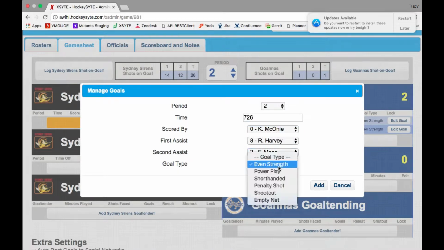For the goal type, we have even strength goals, power play goals, shorthanded goals, penalty shots, shootouts, and empty net goals. So you can keep track of the goal types. The key ones are power play and shorthanded goals, just to keep track of some power play stats. So we'll have them scoring that on the power play.